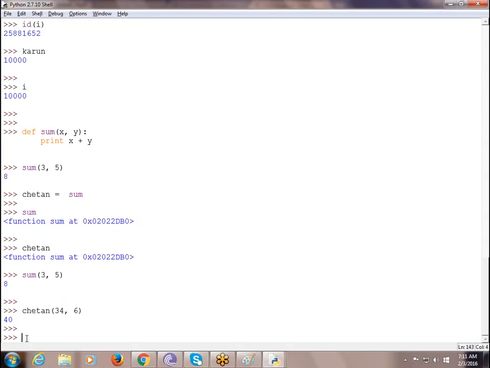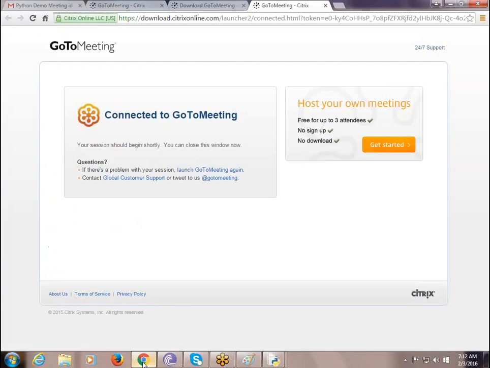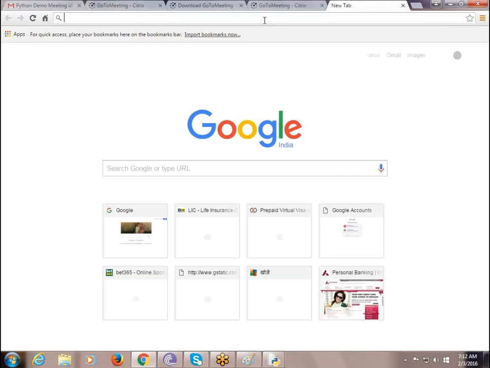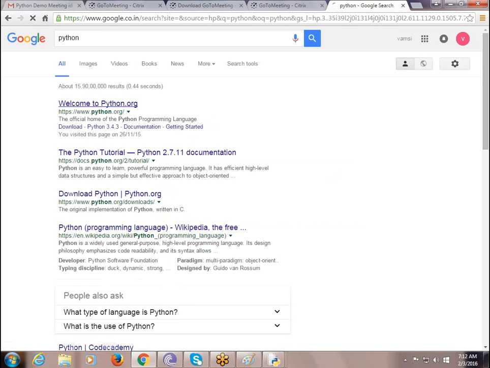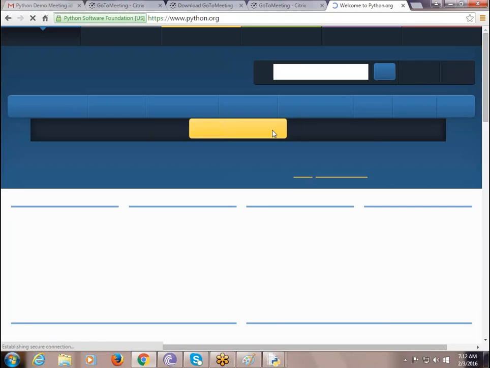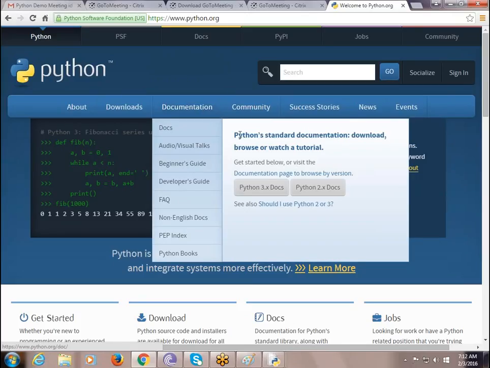And coming to the material, I am supposed to give it in the form of PPTs. I don't believe that Python can be enclosed in a small book and given to you. It is an ocean. For that, the best documentation for Python is its website. If you go to the website here, you can observe the documentation section.